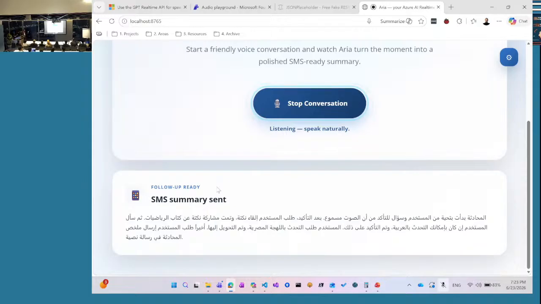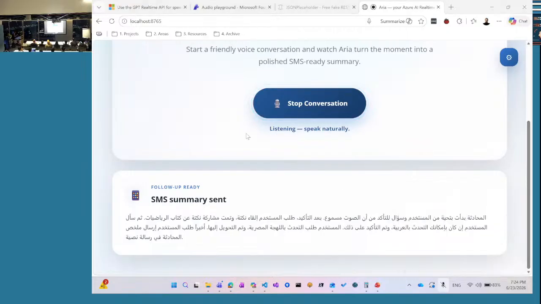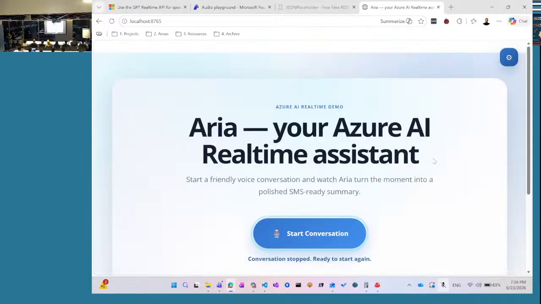Sorry for the Arabic, but this is just a summary of the conversation, okay? What I'm going to do next, I'm going to do a small update here on this system.